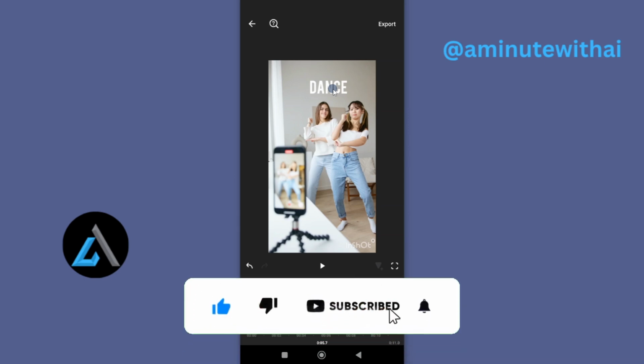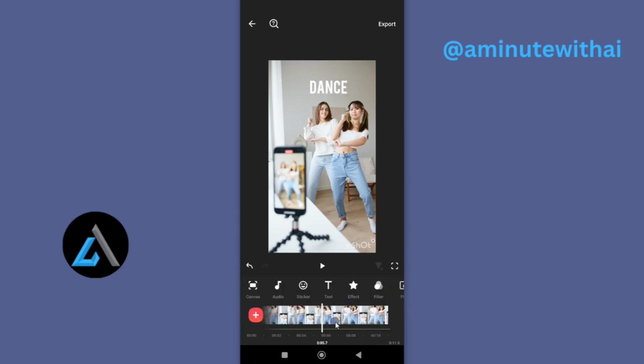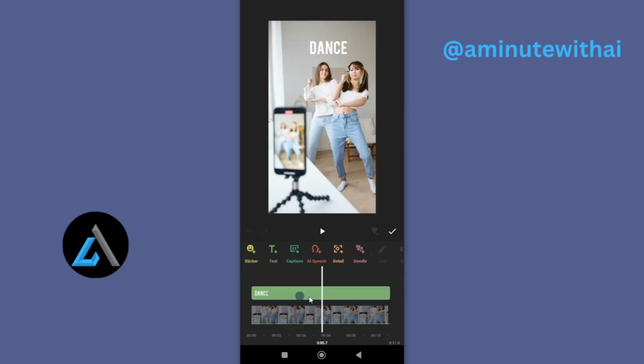Now, the first thing you need to do is to add your text on your video. And if you haven't added, just go ahead and tap on your timeline and then tap on this text. This will expose or give you an option to start writing. Just go ahead and start typing and then your text will appear on your video as you can see here.